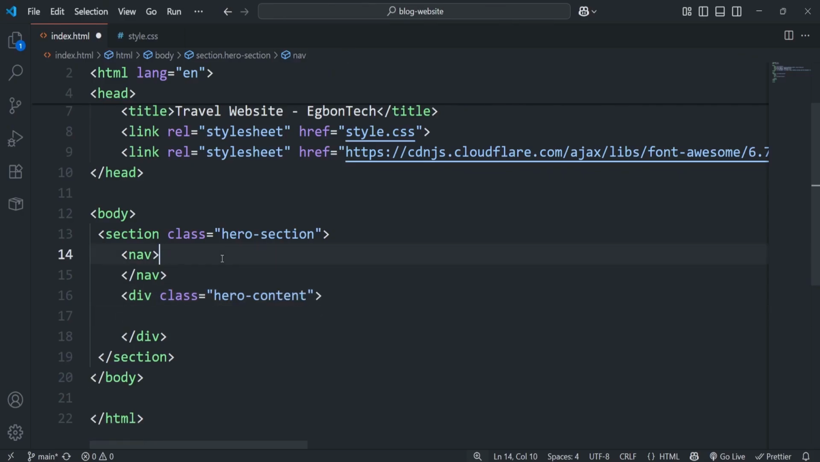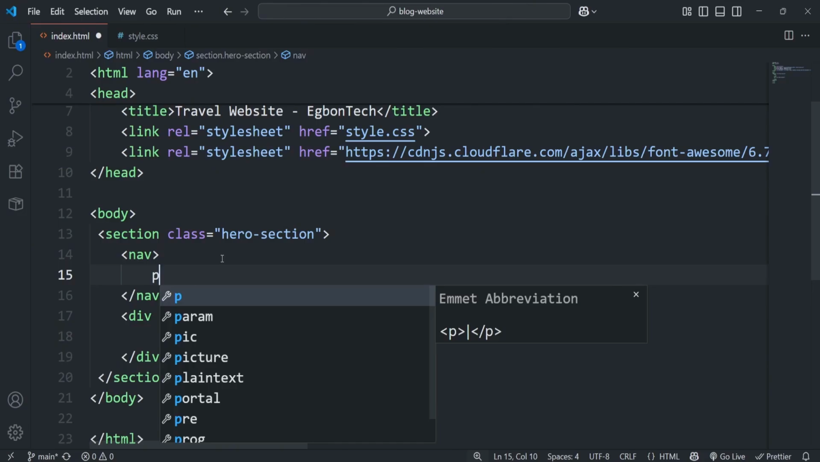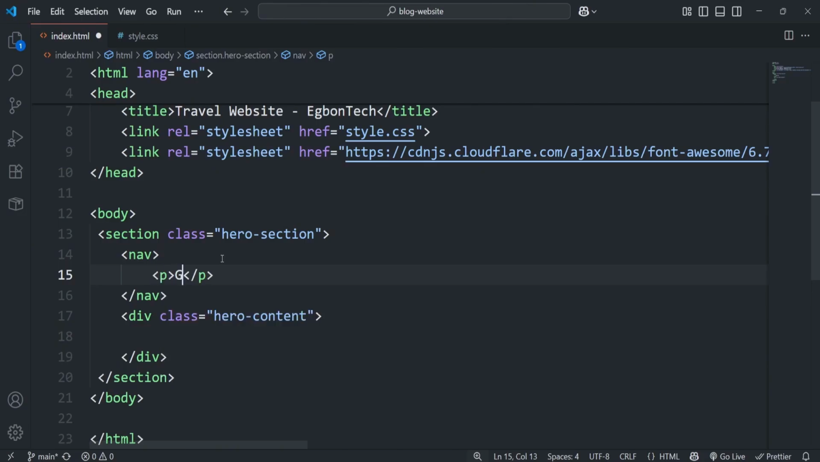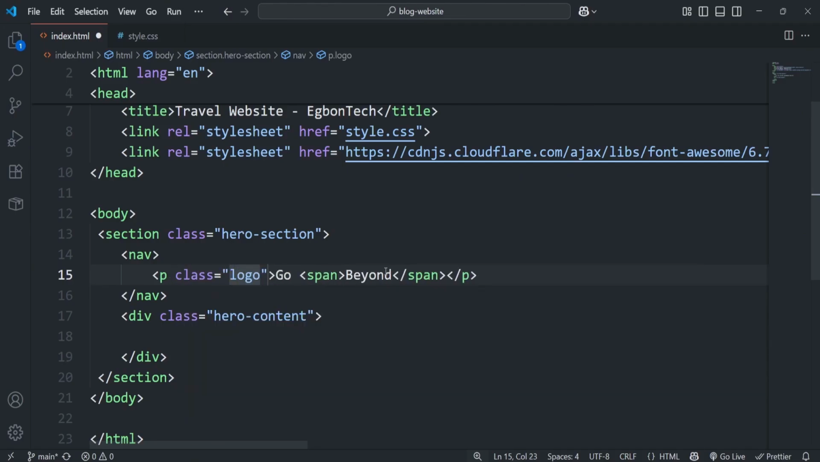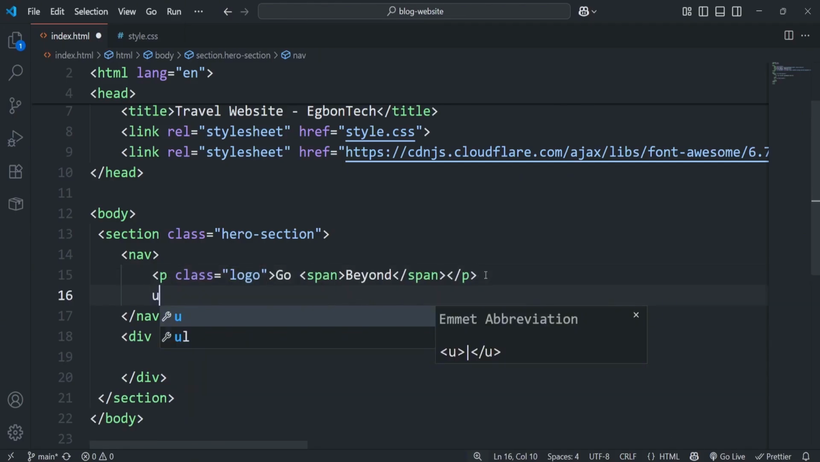Inside this nav, first of all, I have a p tag that's going to be acting as our logo. This p tag is simply going to say go beyond. And this beyond is going to be wrapped inside the span tag. I want to add unique styles to it. So I'll paste that right here. And I'll give it a class. I'll give it logo.